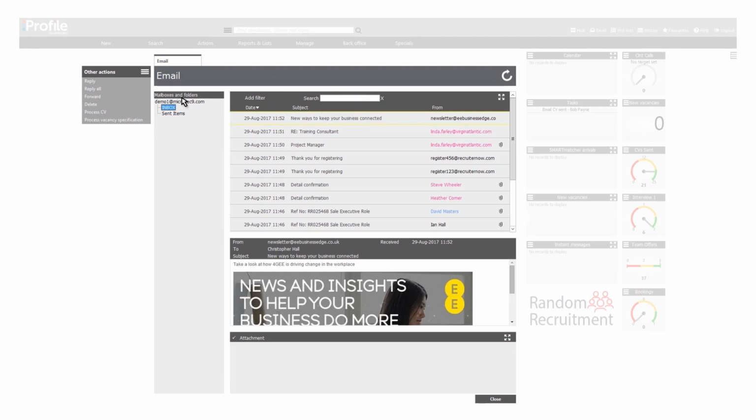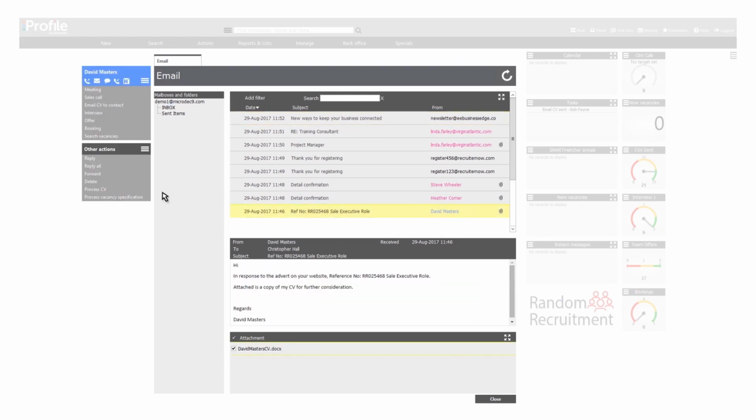The action menu that we saw earlier returns to help us here with email. From the Other Actions menu, you can reply, reply all, forward, and/or delete an email from the Profile Email screen by clicking on the relevant email and selecting the option from the Other Actions menu. You can also process a candidate's CV or a vacancy job specification from the Profile Email screen by selecting the relevant email and choosing the option from the Other Actions menu. If you click on an email from an existing candidate or contact, an extra action menu for that record will appear, giving actions for that particular record. For example, you could record a telephone call to a candidate from here in the email screen.